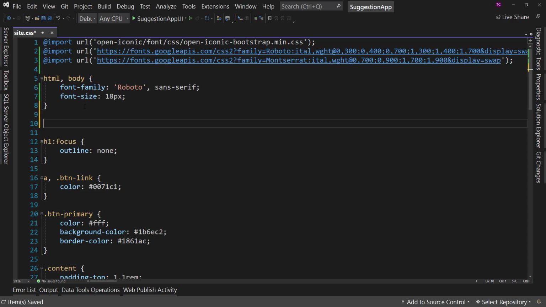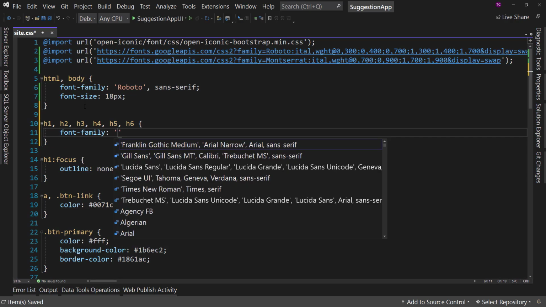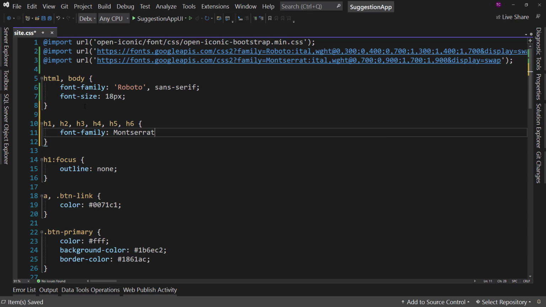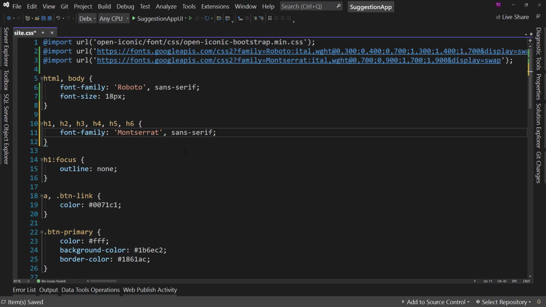And then we're going to create an entry here for H1, H2. Notice the commas in between. They're very important. Basically, all of our headers. And we're going to say font family is Montserrat, and that should be inside single quotes, and then sans serif as the backup. You should always have a fallback to a system font, which is either serif or sans serif.